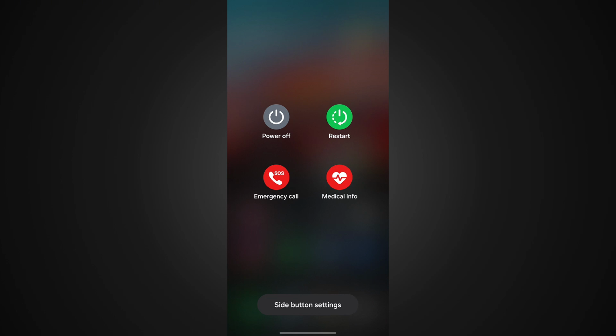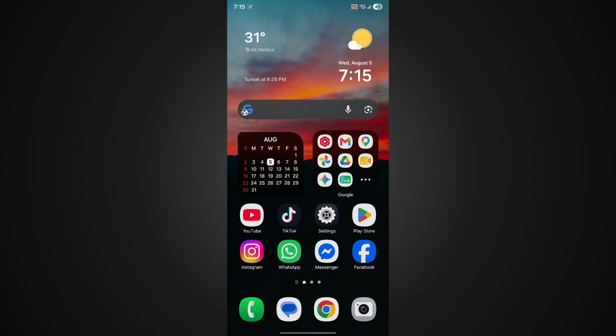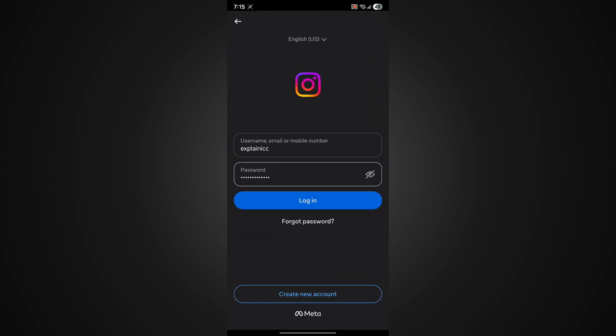On some phones, you may need to press the power button and the volume up button together to bring up the restart menu. Once your phone turns back on, open Instagram again and log in with your account details. A fresh installation combined with a restart usually fixes any remaining login issues.